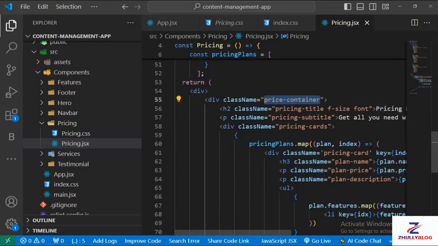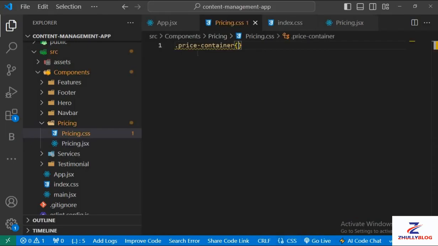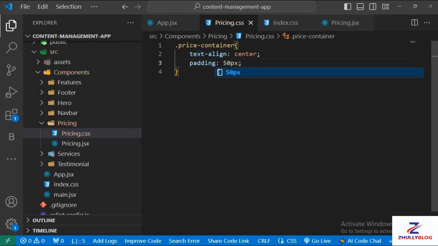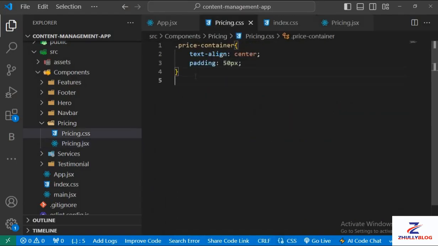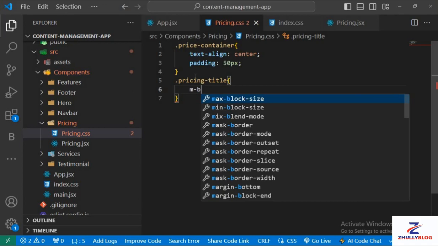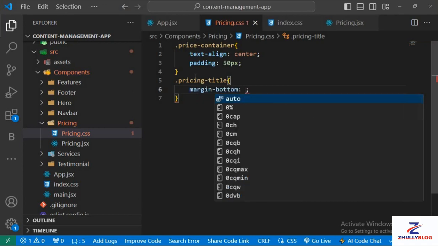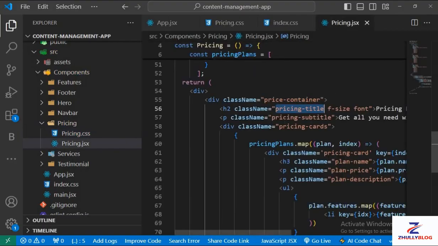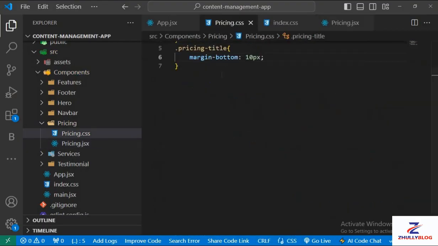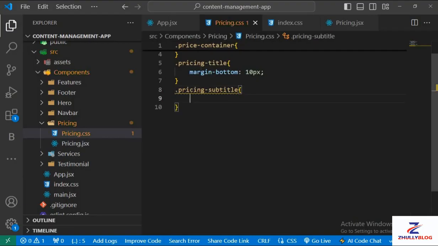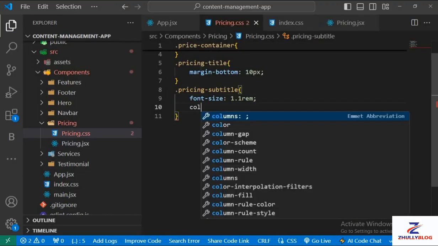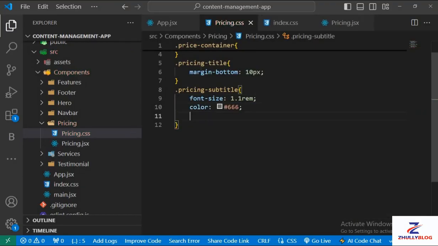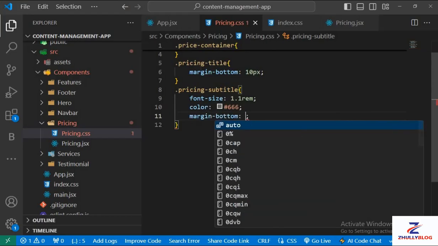First off, we need to style the pricing container. So for pricing container, text at the center with a padding of 50 pixels. What next? We have the title. For the title, margin bottom is going to take 10 pixels. And then we have the subtitle. For pricing subtitle, font size will take 1.1 Arial. And the color will take this color code. While margin bottom will take 40 pixels.